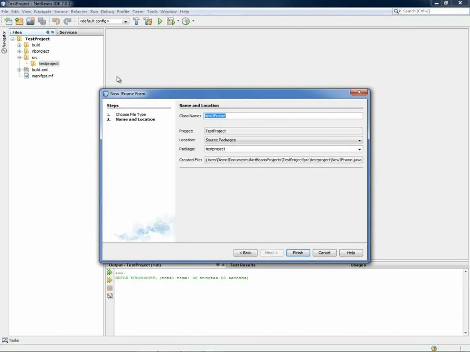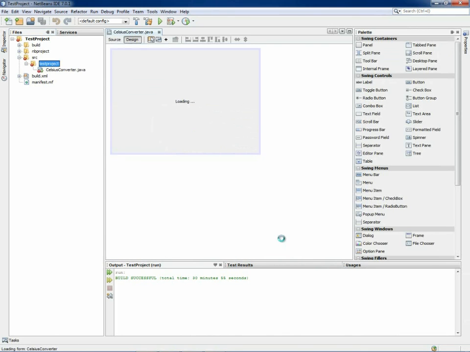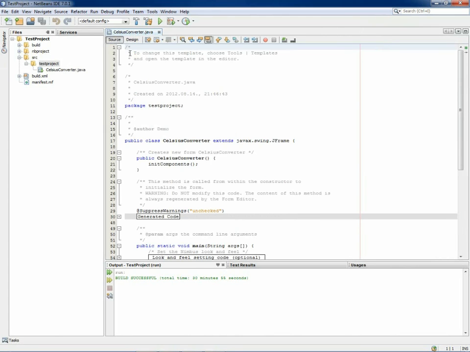So I choose the JFrame, and I call my class CelsiusConverter. Okay. You can see that there are two possible ways to look at and change the code. We can look at the code here.